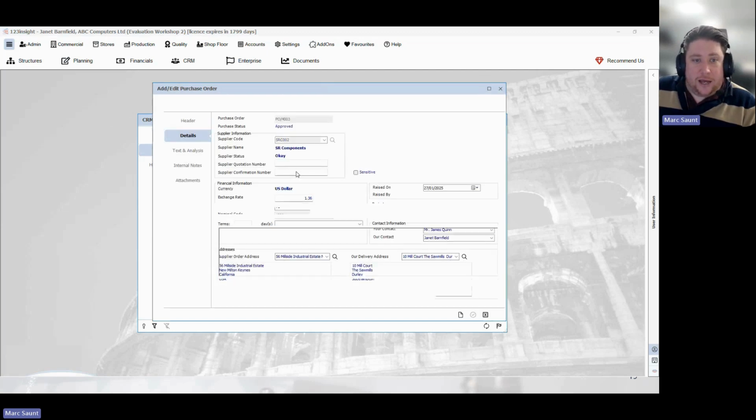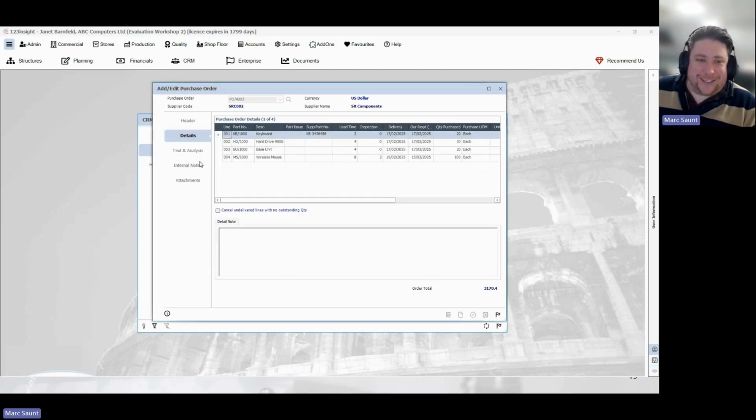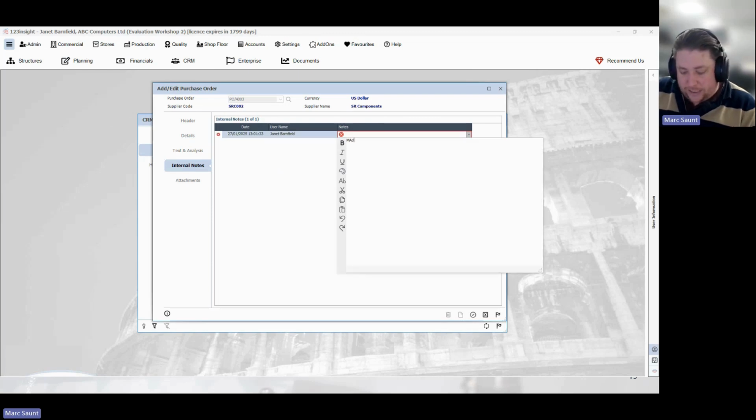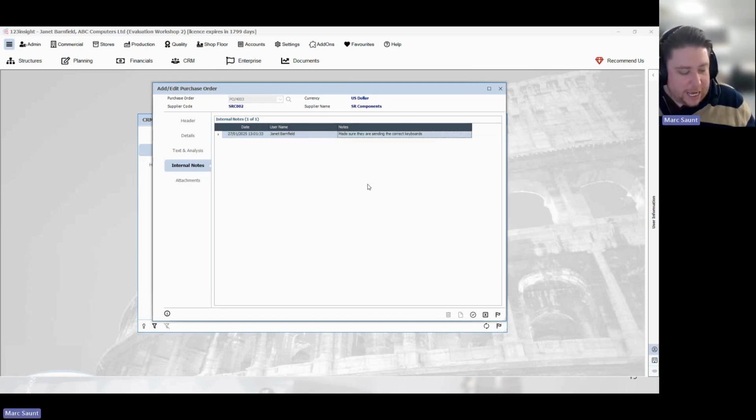So maybe as a purchasing manager, I'm going to come in and say, well, I know we've had problems in the past with these keyboards, so I've phoned the supplier and I've made sure that they are sending the correct keyboards. So a quick note there just to say that we've chased the supplier, we're on schedule, and we've made sure that they are sending the correct units. Now those notes become indelible. Somebody else couldn't come in and just change what my note is that I've put here.